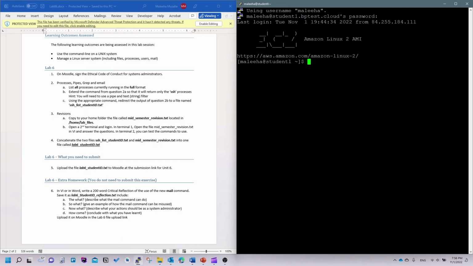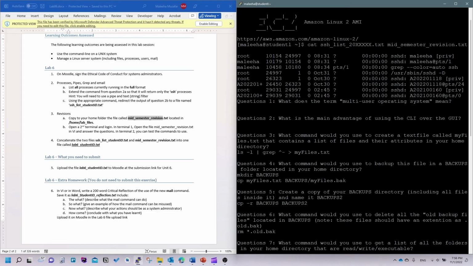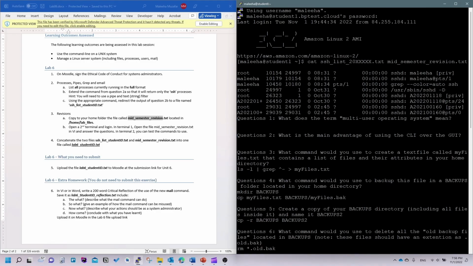Okay, so after saving the file, which was the mid-semester revision file, all I did was :wq to write and quit, and then that part should be done. Now the fourth one is concatenate the two files, SSH list and mid-semester revision, into one file. You can use the cat command and then the two file names, and it will show you the content of both the files together.